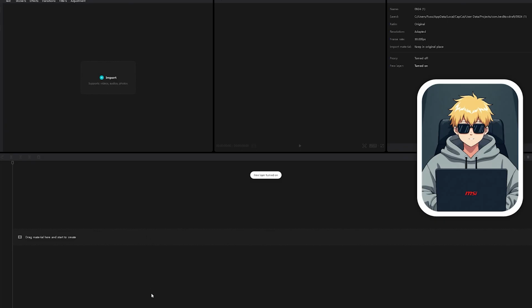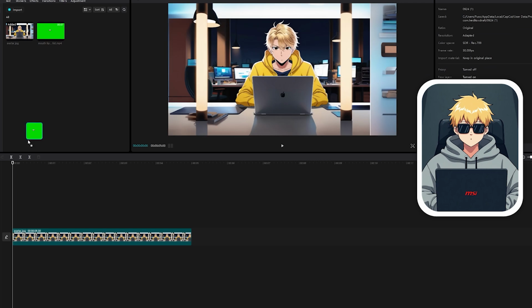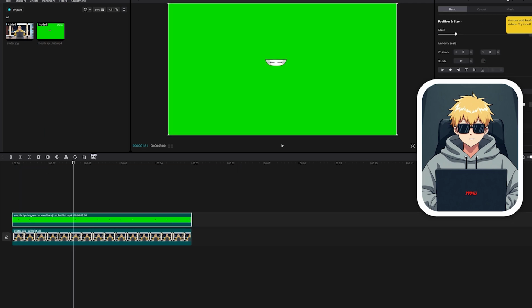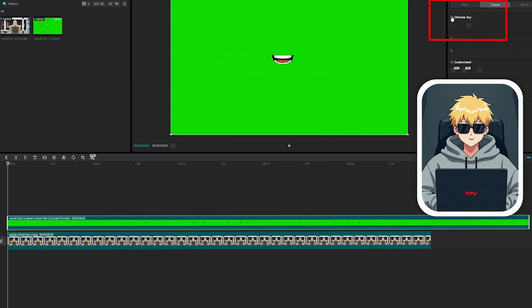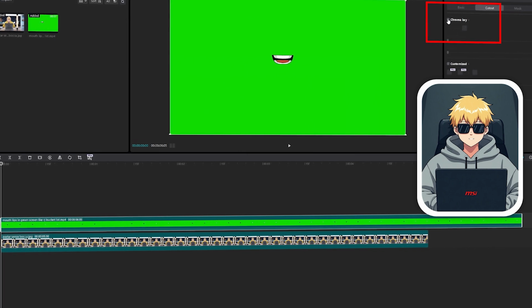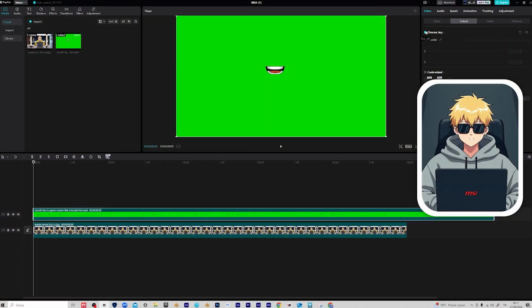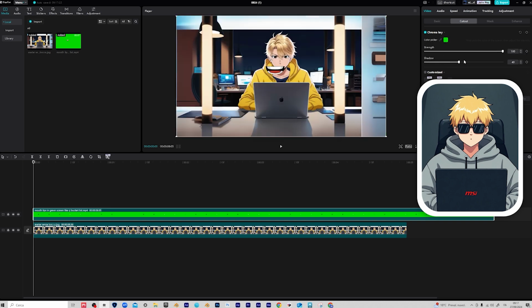For this, you'll switch to CapCut. Import your character image and then add a green screen animation of a mouth. Once you've positioned the mouth on your character, simply use CapCut's chroma key feature to remove the green background. So let's get started. Press on video, cut out, chroma key, and press with the color picker on the green color. Raise strength and shadow.